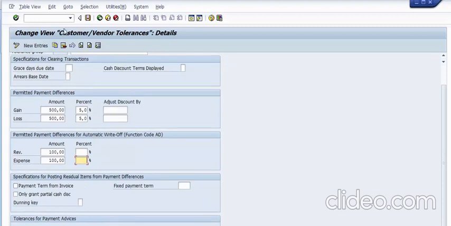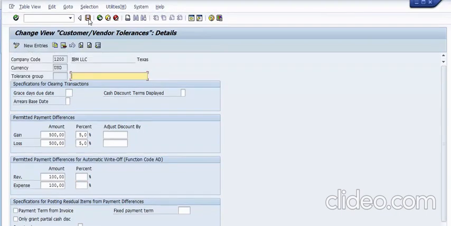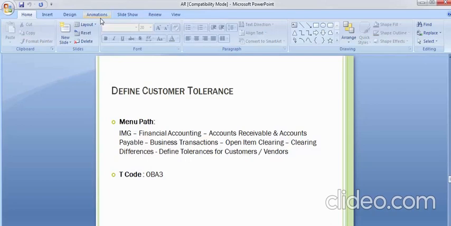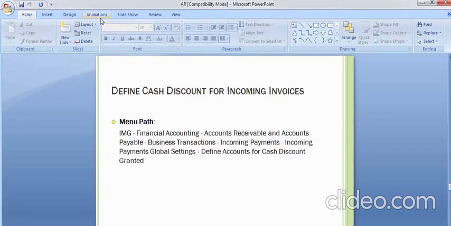That is what it's basically used for. You can save it in case you did any changes to it. So that is what the tolerance is all about. Moving up next, defining cash discount for incoming invoices.